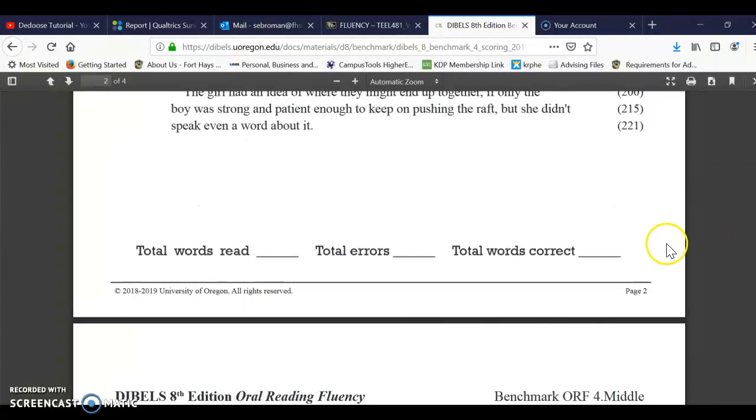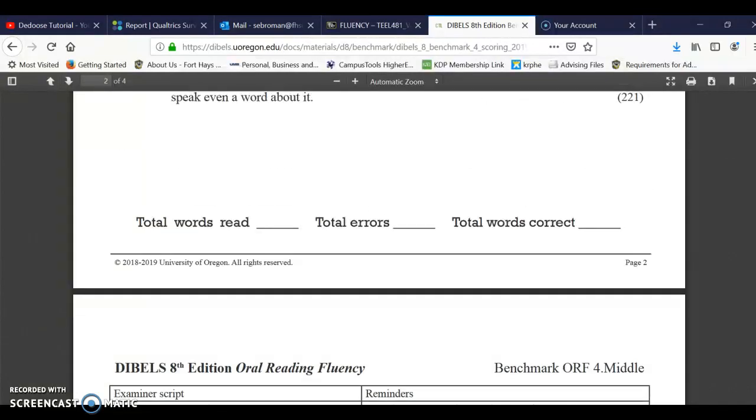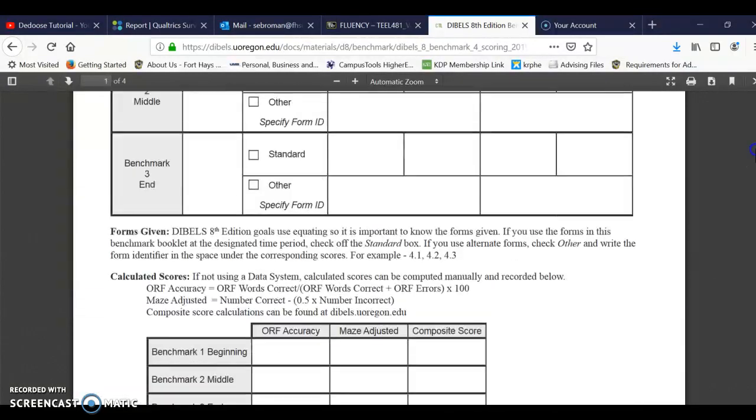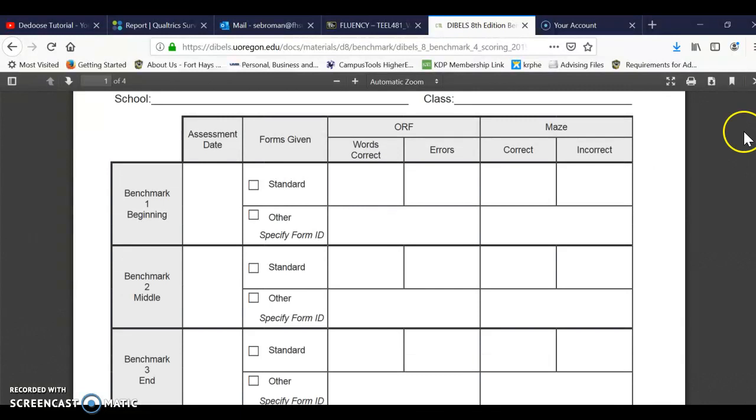And so you can even record that right down here at the bottom, all right? And then after you get that score, again, you're going to come up here and you're going to write that. So total words correct, we're down here, 78, and then errors 3.